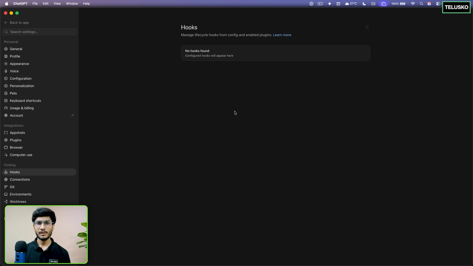Now another example: let's say when a task gets completed inside your repository, you want it to always run a test command using npm run test. So you can create a hook for that also. That hook will automatically get injected into the task when it gets completed. So this is basically used to automate your tasks.